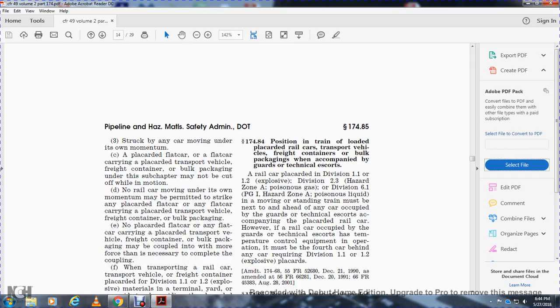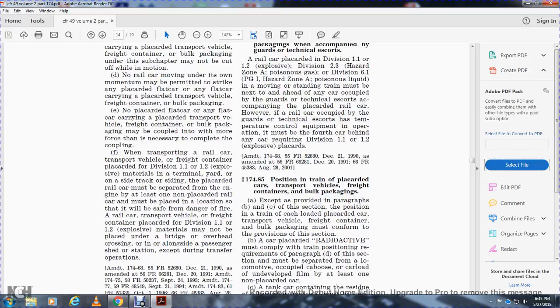Section 174.84, position in the train of loaded placarded railcars, transportation vehicles, freight containers, and bulk packaging when accompanied by guards and technical escorts. A railcar placarded Division 1.1, 1.2, Division 2.3 hazard zone A poisonous gas, or Division 6.1 PG I hazard zone A poisonous liquid, moving in any train must be next to and ahead of the car accompanied by the guards and technical escorts. The railway car occupied by the guards and technical escorts, with temperature control equipment, must be the fourth car beyond any requirement for Division 1.1 and 1.2 explosive placards.